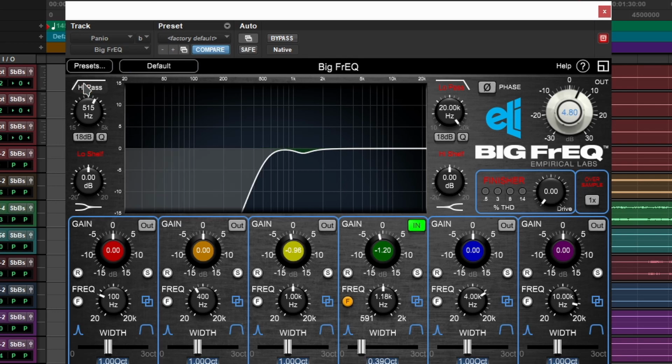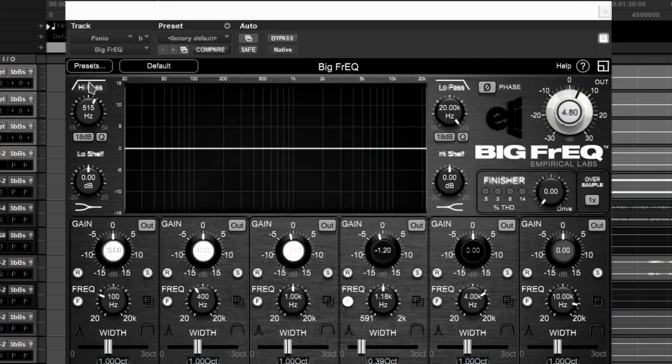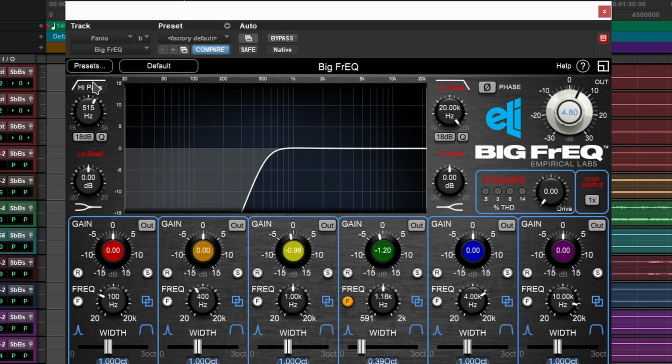So let's go ahead and turn on the high pass and let's get rid of this. That you can hear right away. Then you do have some of those annoying frequencies that I can deal with using EQ.